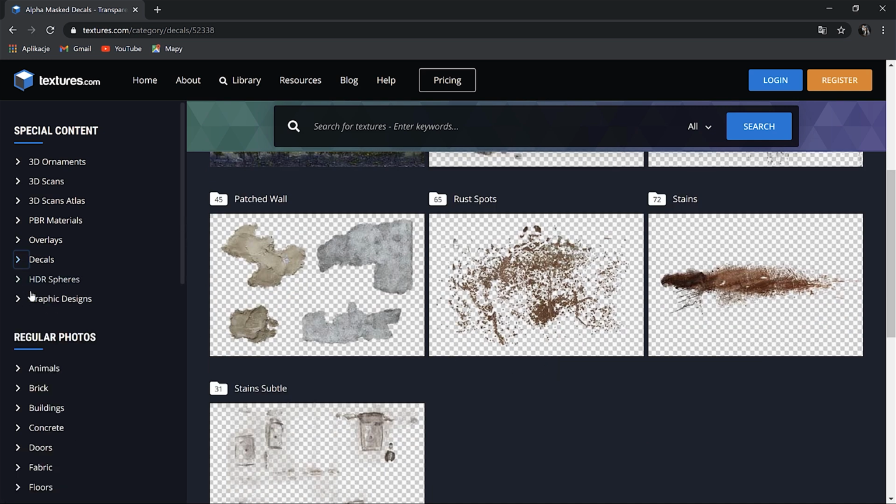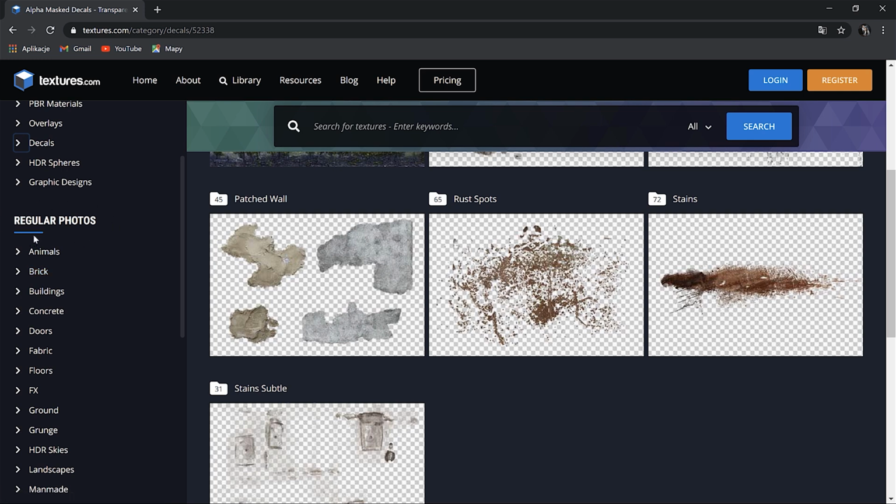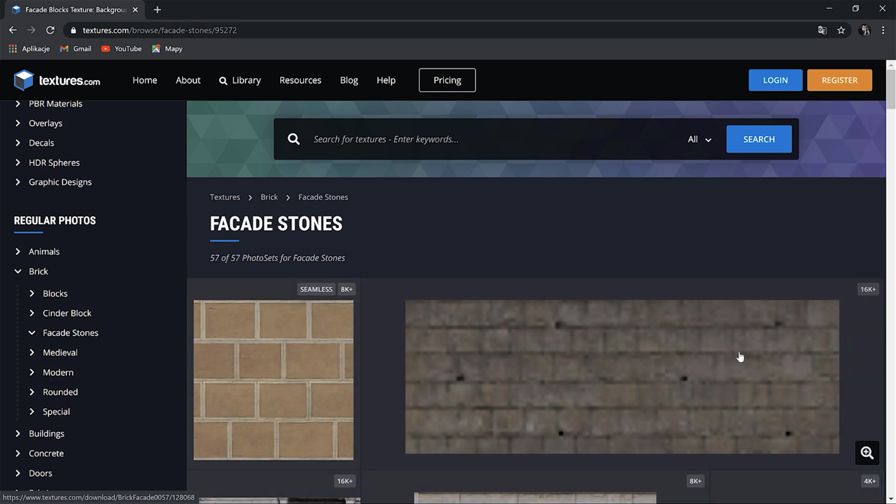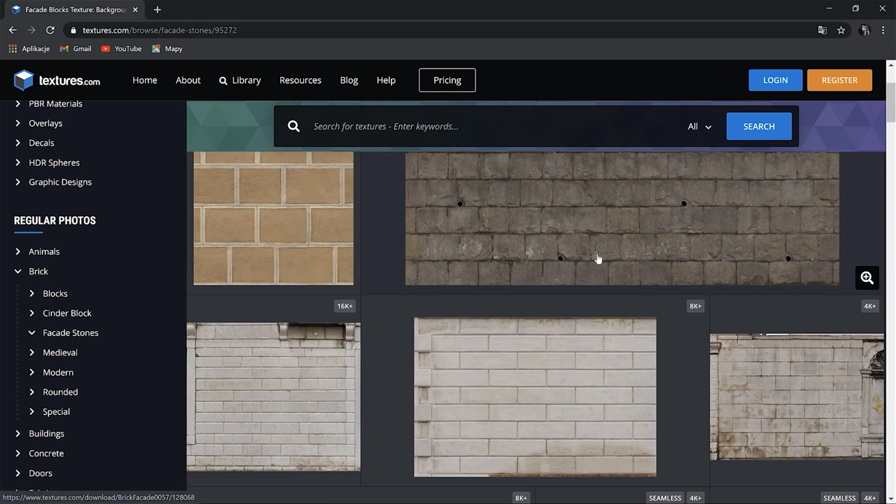Besides this, they also have regular photos to use as a texture. They are not great because here you generally have the maps to use as a diffuse, so it will be hard to create pretty outstanding materials from them. But it's good to keep in mind because sometimes they can save you some time and you can use them.